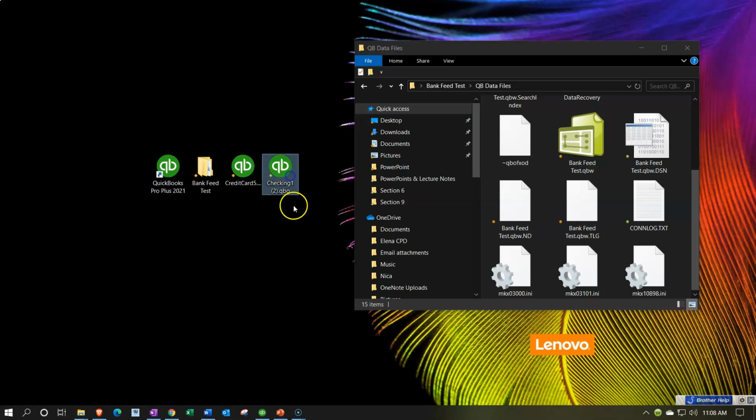And then we had our checking account. This is the QBO for the checking account data that I've uploaded in a previous presentation. Now we have a similar file. Once again, it's got a QBO type of extension. This is not the program. This is not an online file. This is what the data file looks like with the QBO extension if you download the data from the bank.